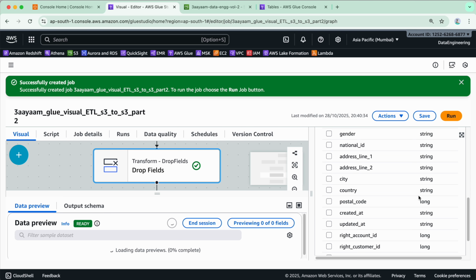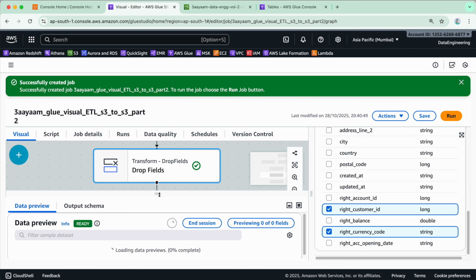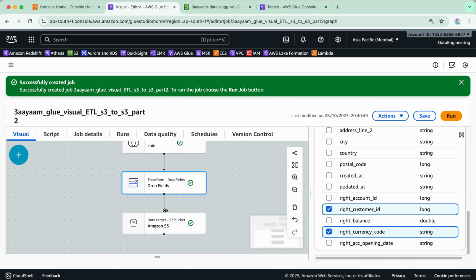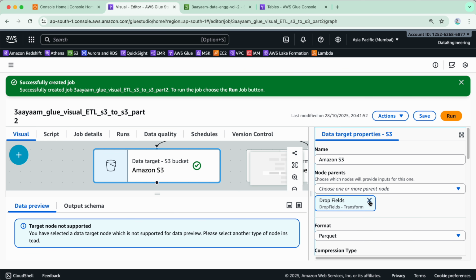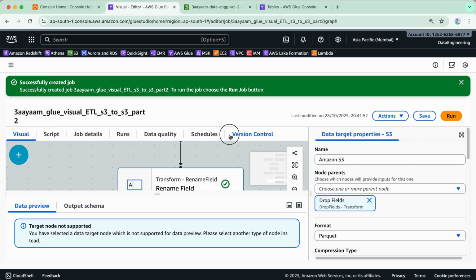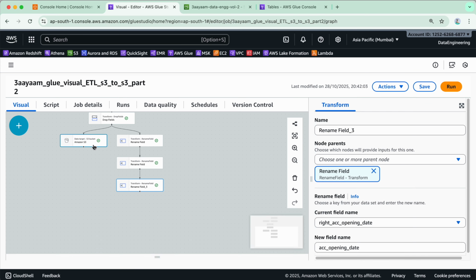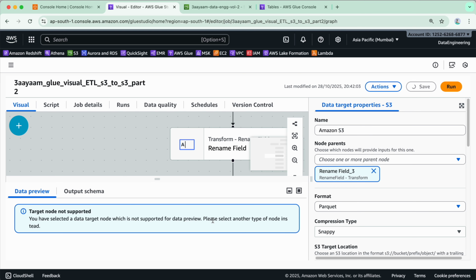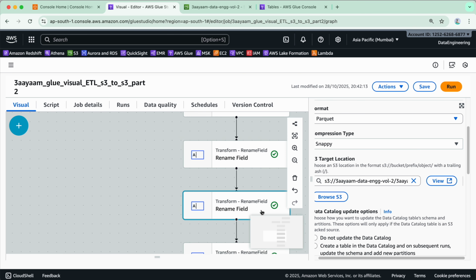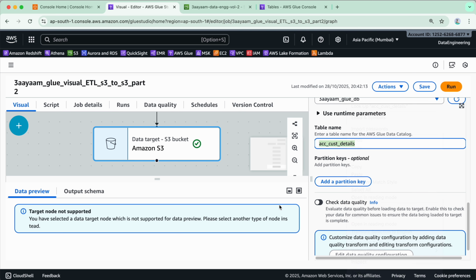And in the drop fields, let me drop some of the fields like these two. And I think I'll have to add one more node to rename fields also. Add a few more rename fields. And I'll have to change the parent of this one, which would be the last rename field. So let me just change it. Rename field 3, save it, and I'll change this target to rename field 3. That's it. And the output would be saved in glue data catalog, right? So the name of the table would be account cost details.